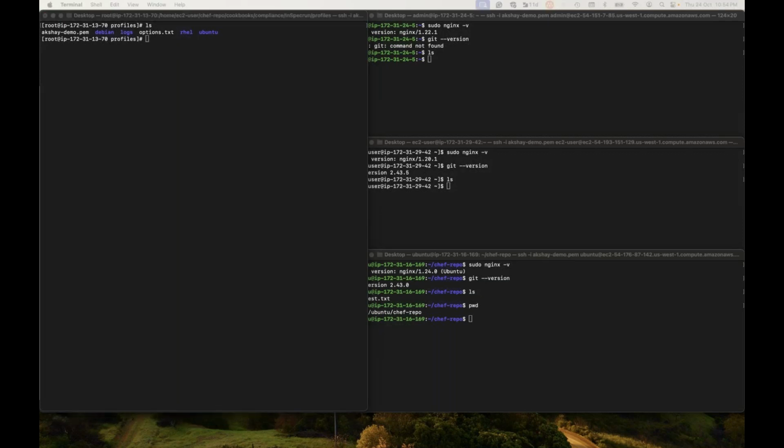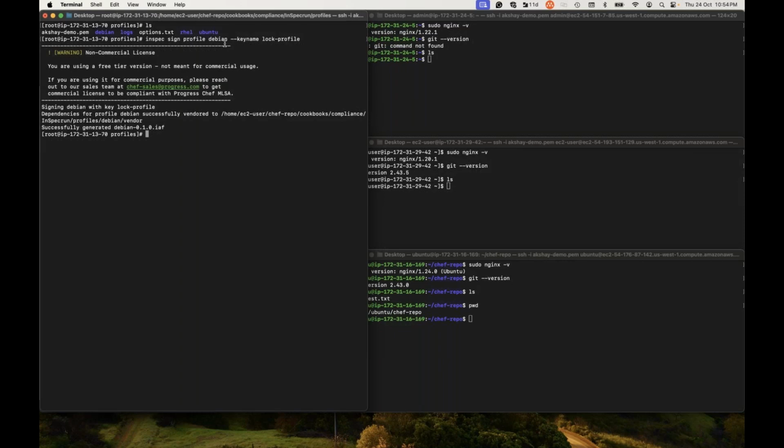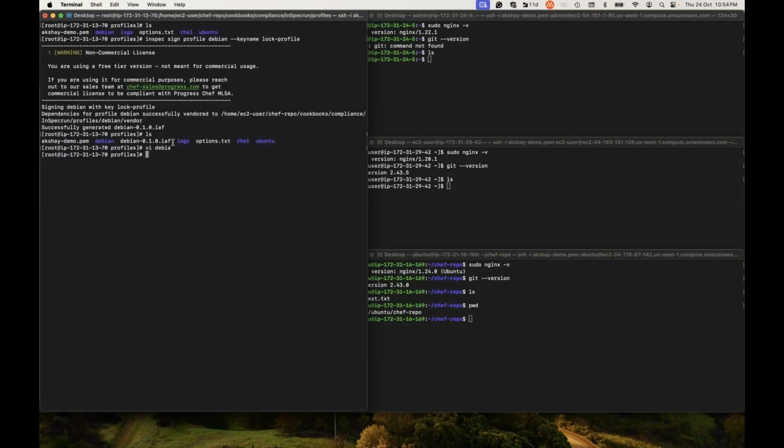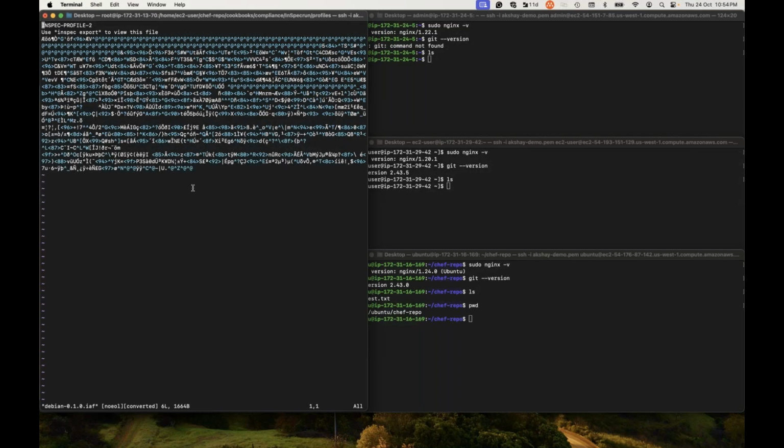So for that, the command is inspec sign, profile name, and the key file which we generated just now. So the output of this command is basically an IAF file which will be generated and stored in the same directory. You can store it in a different directory, but for this demo purpose, I'm storing it here itself. So this is the output of that, and this file itself is not human readable because it's in encoded format.